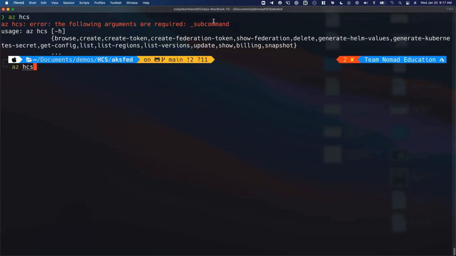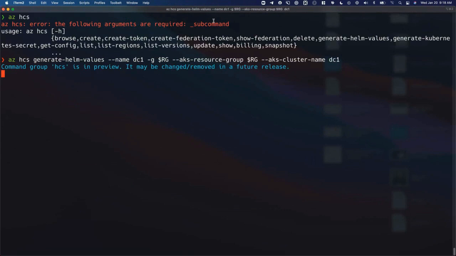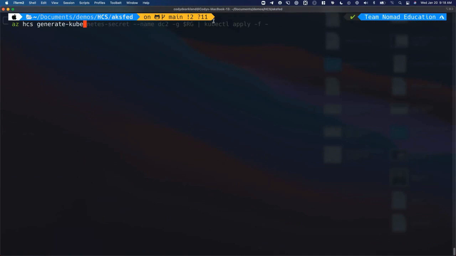Just as a quick example, if I do az hcs, choose to generate my Helm values, I'll do one that I did previously so you can see the output. This immediately gives me the Helm configuration for joining that Consul cluster. I don't have to pull this information from a number of places. I don't have to download a configuration file and pick out the different configs that I need to use to join. I use this command, it dumps out a config, and I can just run Helm on that. Similarly, if I do az hcs generate Kubernetes secret, let's clear this so we can get back and stop the screen. There we go.